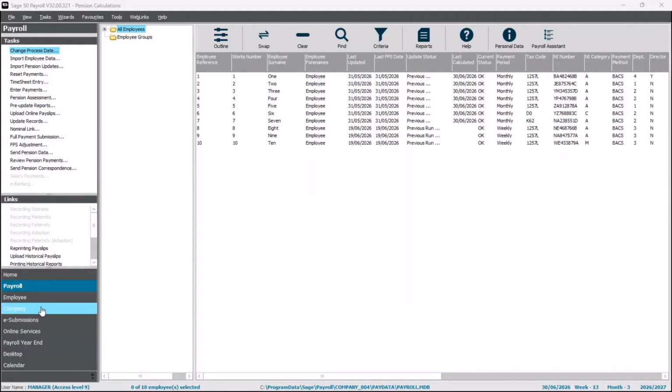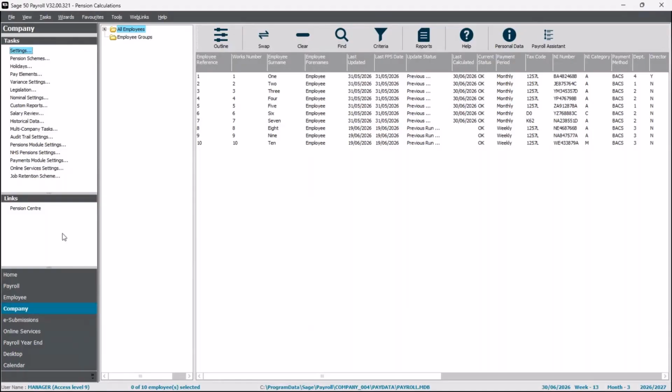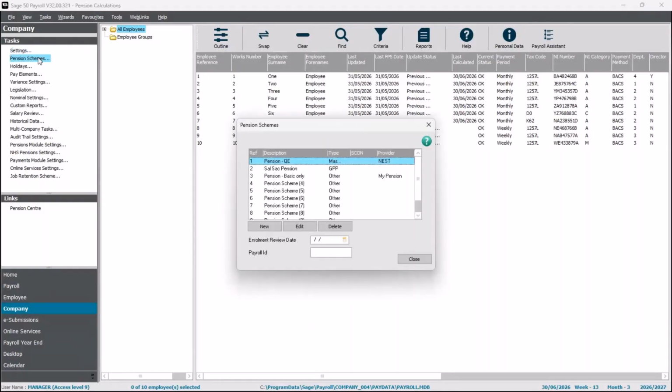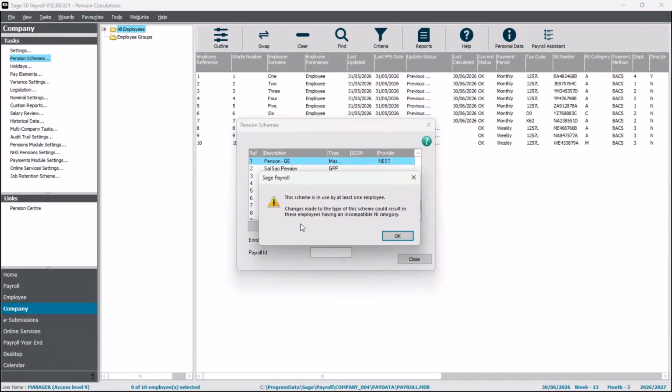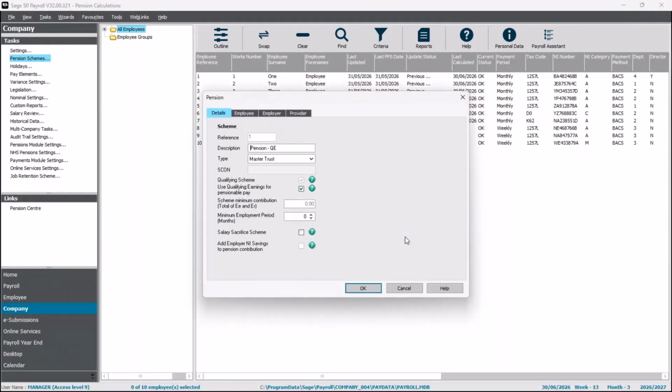To find your pension scheme settings, you would start from your company tasks in the bottom left corner. You would then click onto pension schemes from the list of tasks. You'll see the schemes that are set up in your software. I've got 3 schemes set up for today's demonstrations. And to review the settings, you would select a scheme and click Edit. It'll then tell you if the scheme is assigned to at least one employee, which it is in this example, and then you'll be able to review the pension scheme settings.